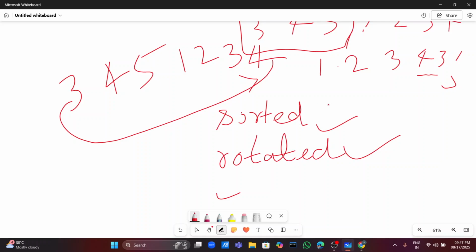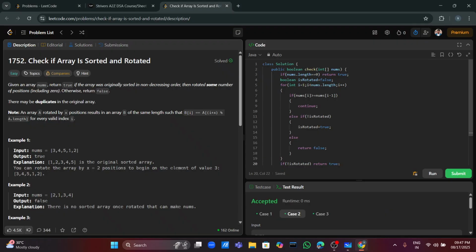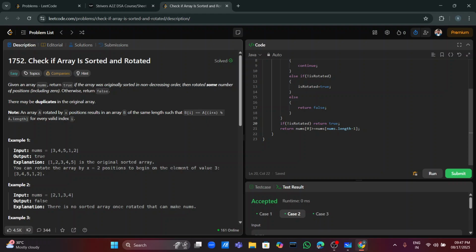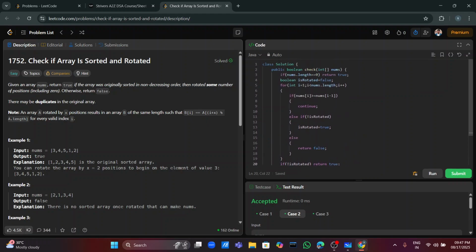So first I will write the code, then I will discuss the time complexity. So here is the code. We have created a function, and now I will check, because I am accessing the first and last element of the array, if the array length is 0, then it's sorted and rotated, so I will return true. Otherwise I will create a boolean value, rotated. I don't know whether it is rotated or not, so I will mark it as false.